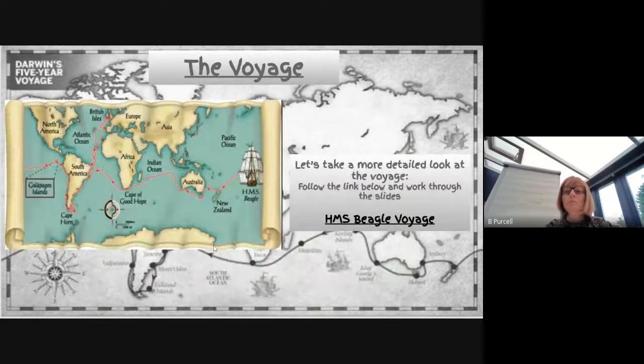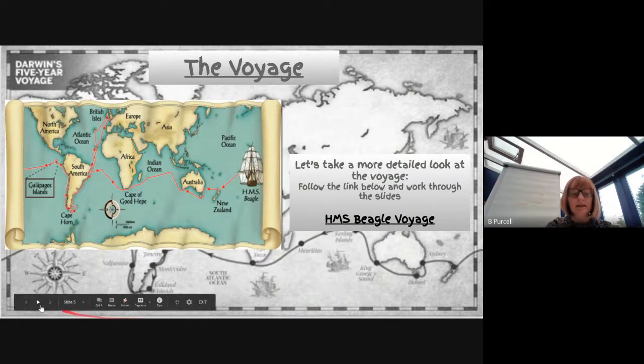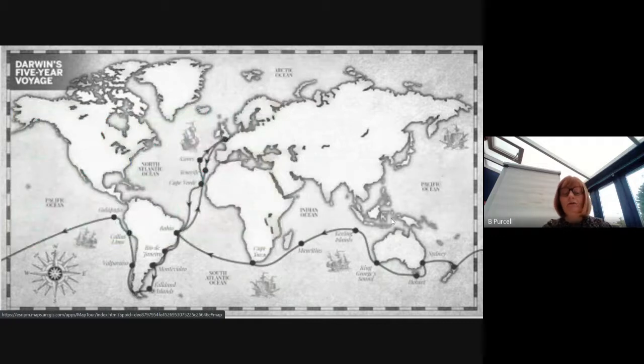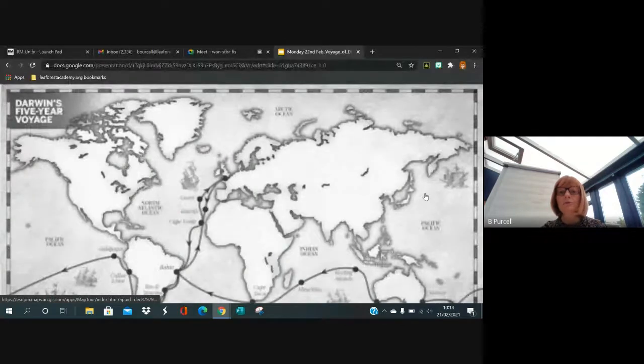So let's take a more detailed look at the voyage. If you are following the slides, you will need to click on this link. I'll just turn my pointer off. Click on this link here. So just click on HMS Beagle's voyage, and hopefully it will take us to where we need to go. It may take a little while for it to load.